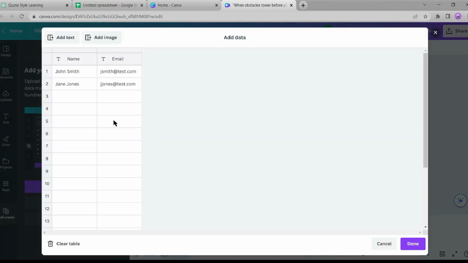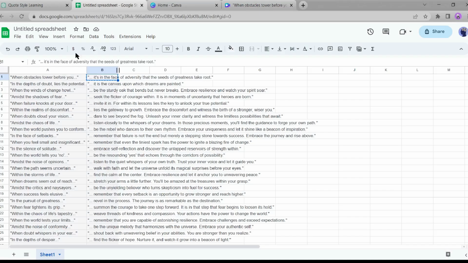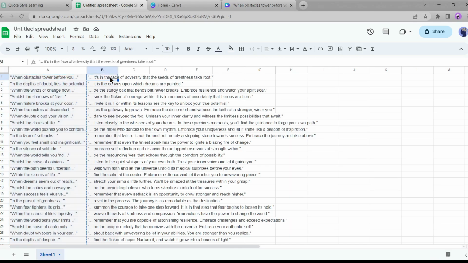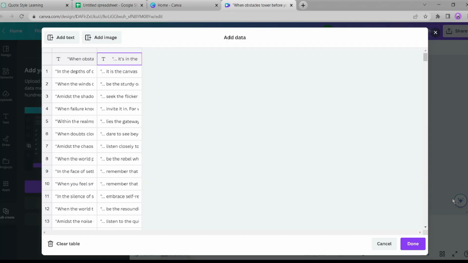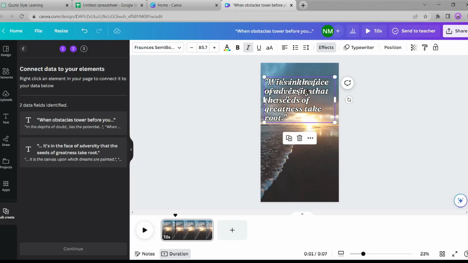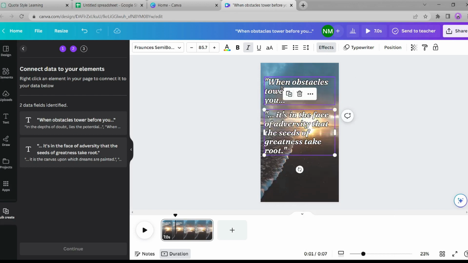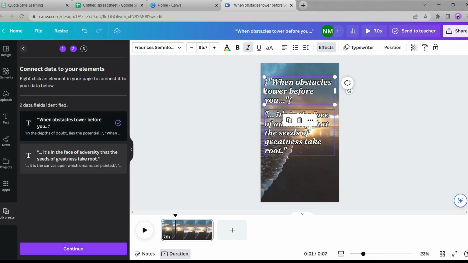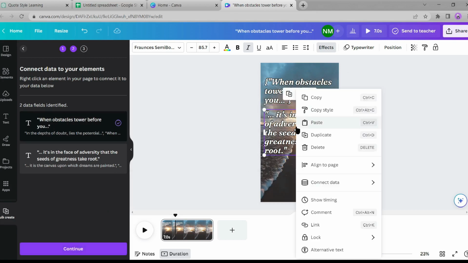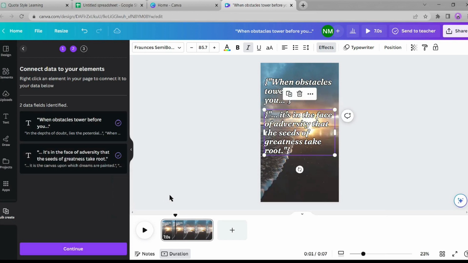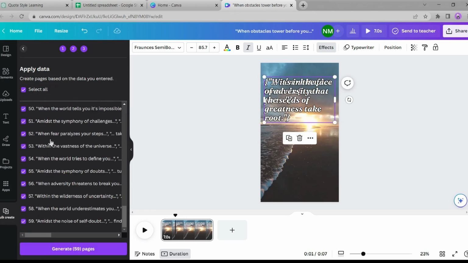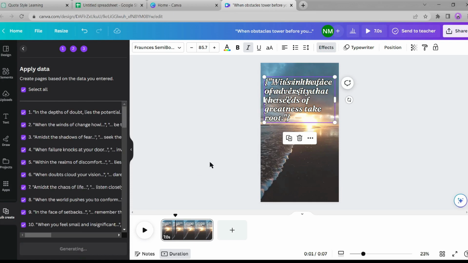Now click on Enter Data Manually. Clear the table and go back to Google Sheet, then copy the first column and paste it into Canva's Table 1. Do the same for the second column. Okay. Now click on Done. After that, select the first part of the quotes and click on Connect Data. Repeat this step for the second part of the quotes. Now click on Continue. Make sure that all the quotes are connected. Now click on Generate Pages.